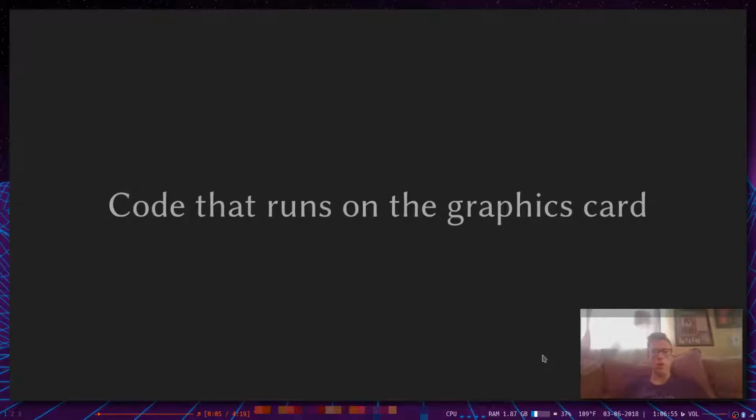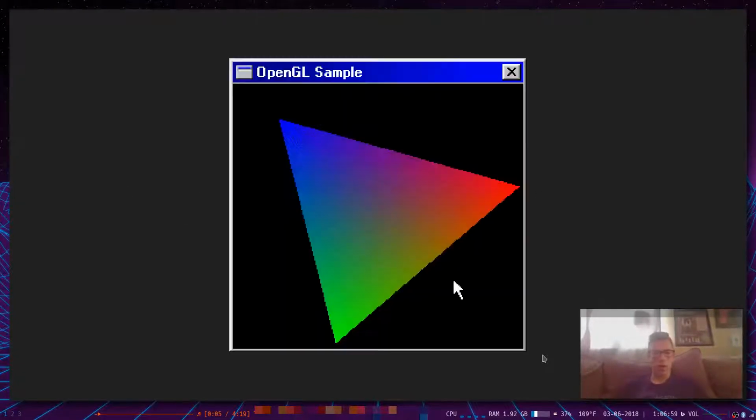So essentially, a shader is code that runs on the graphics card. Now, why we need a graphics card and code that runs on the graphics card is because our CPUs are really good at running stuff sequentially, so one instruction after the other. But when it comes to processing millions of pixels and millions of vertices, it's not built for that. So that's where a graphics card comes in.